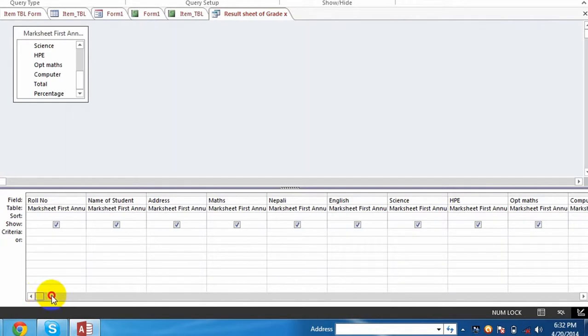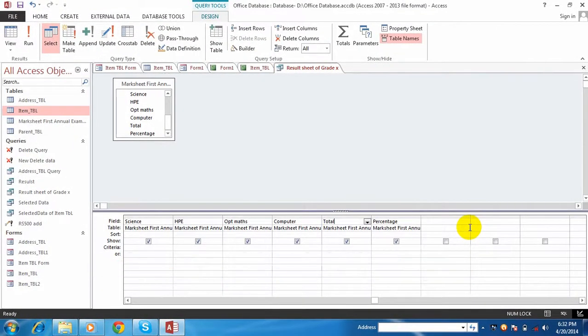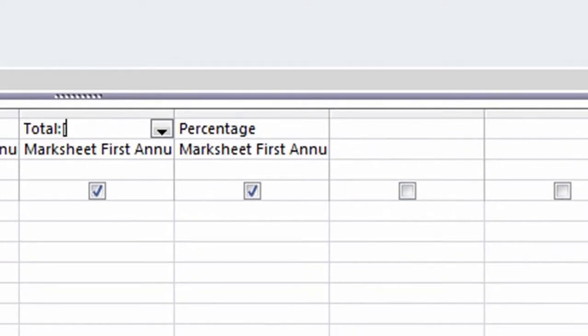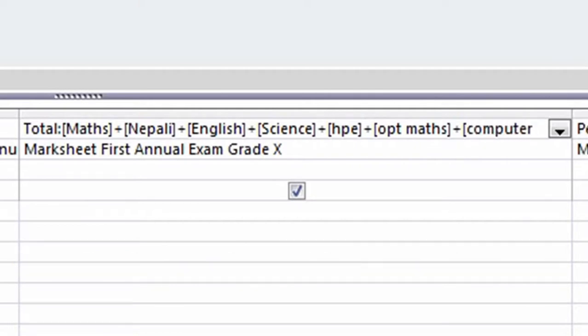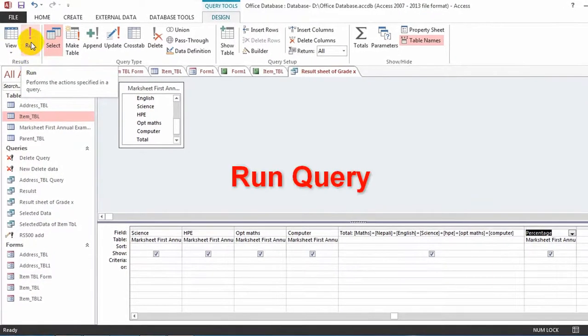Now let's calculate total. We can use the select query for calculation also. In Excel we use the equal to sign, but here in Access we use colon. Now inside the square bracket, specify the subject's name. For example, maths, close with square bracket, plus. Now inside square bracket, science, SPE, plus. Let's add more subjects like optional maths, inside square bracket, plus computer. Just close the square bracket. Now press enter. Now let's click on run option to view the total.